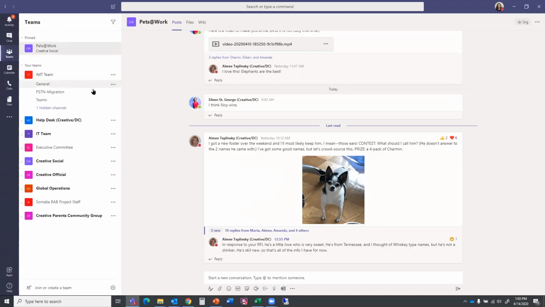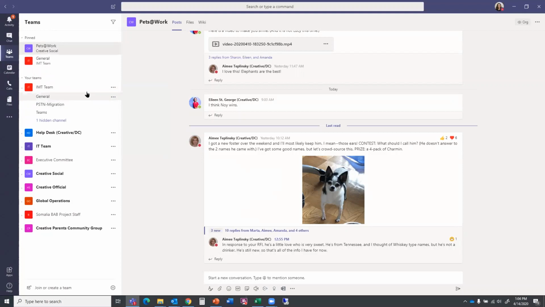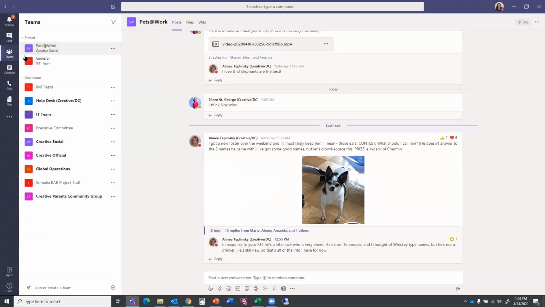So I'm going to pin all the groups that I really want to be able to see right away. Then it lists them, and if there's a couple of different general groups, it'll show you general, and it'll be color coded as well. So I'll see general and then the IMT team here. That's the general channel from the IMT group.